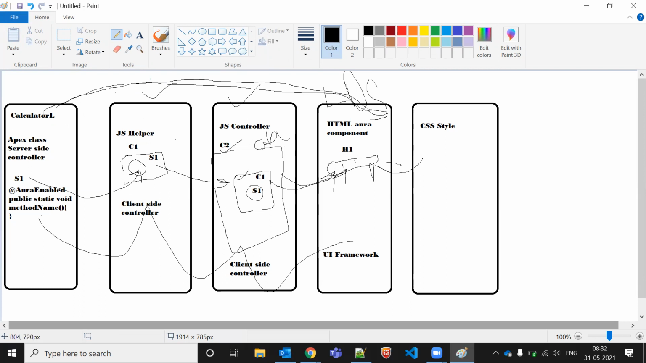You are getting it or not? What I'm trying to explain. Yes, I am getting it. Lakshmi? Yes, I'm getting it. Okay, great.